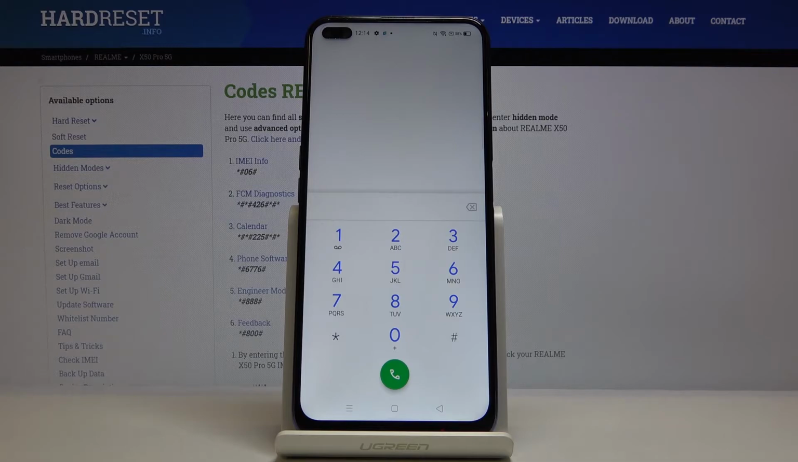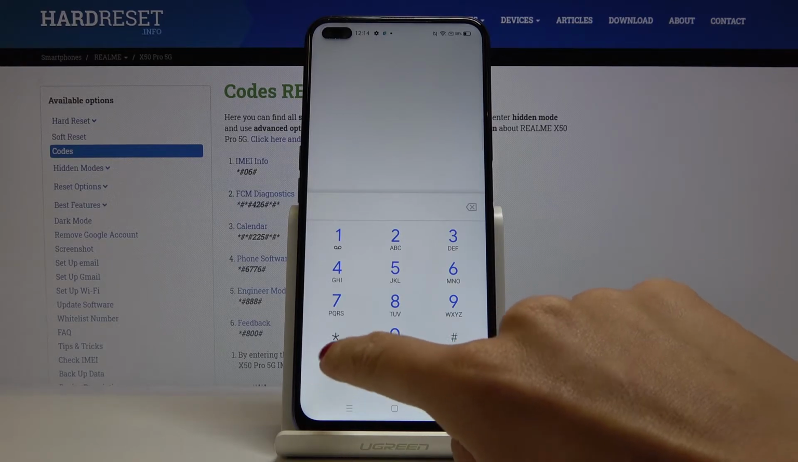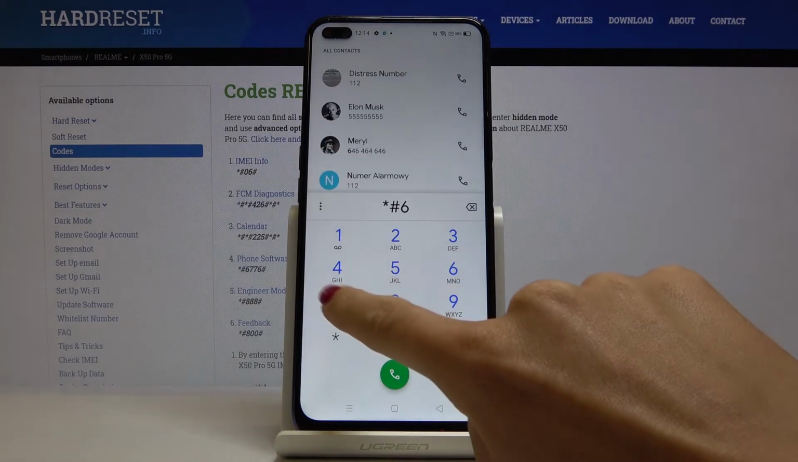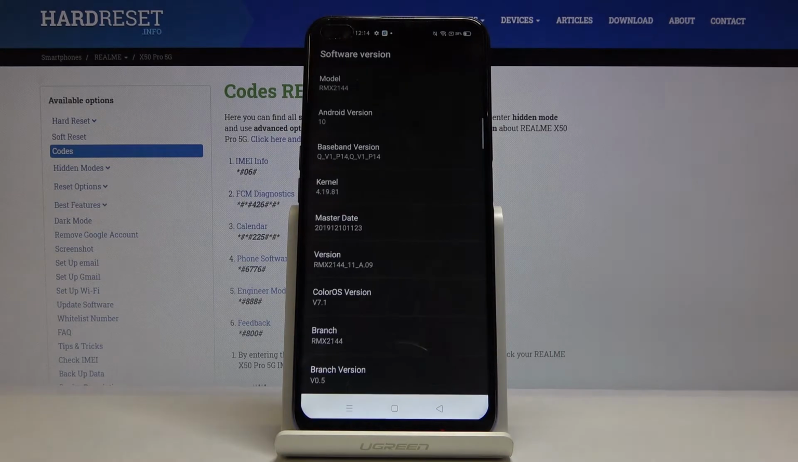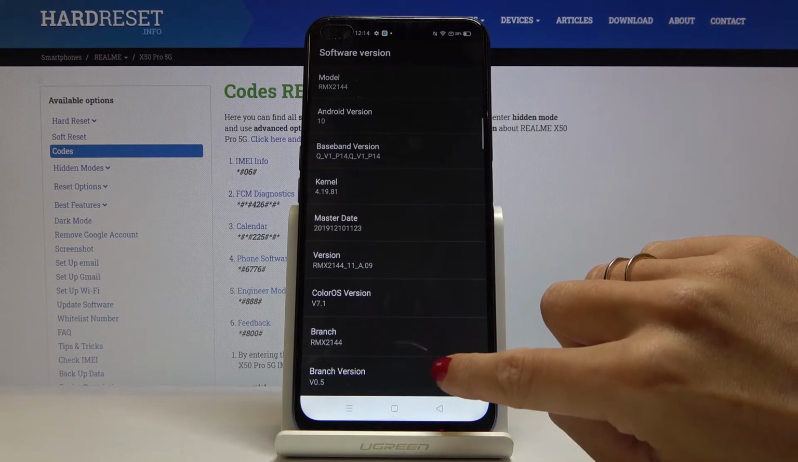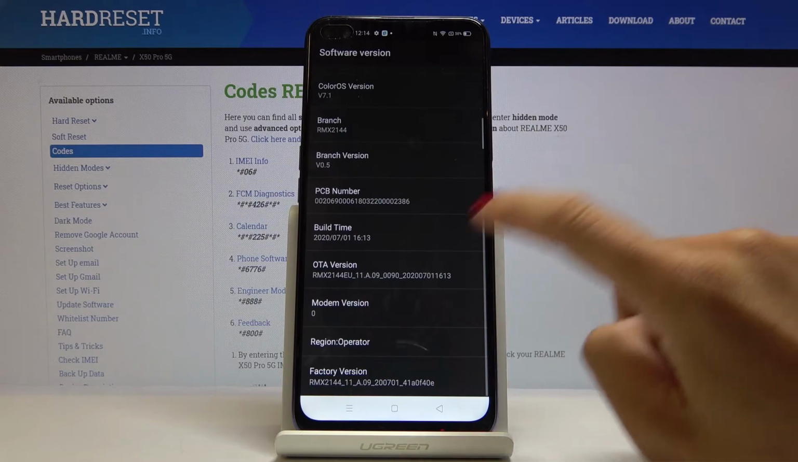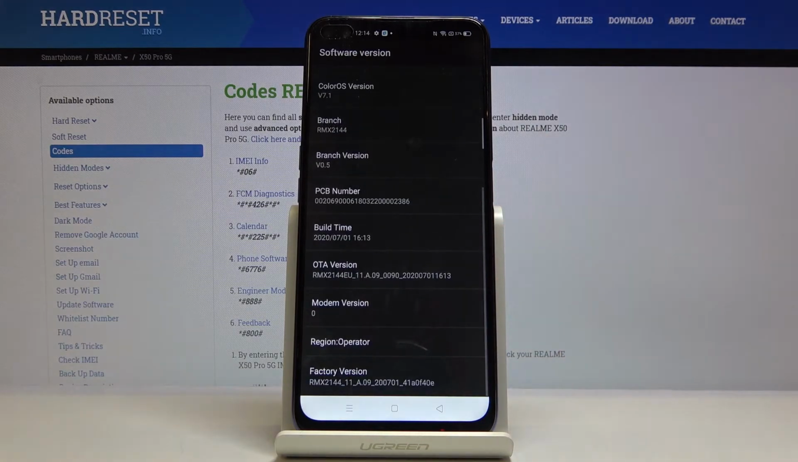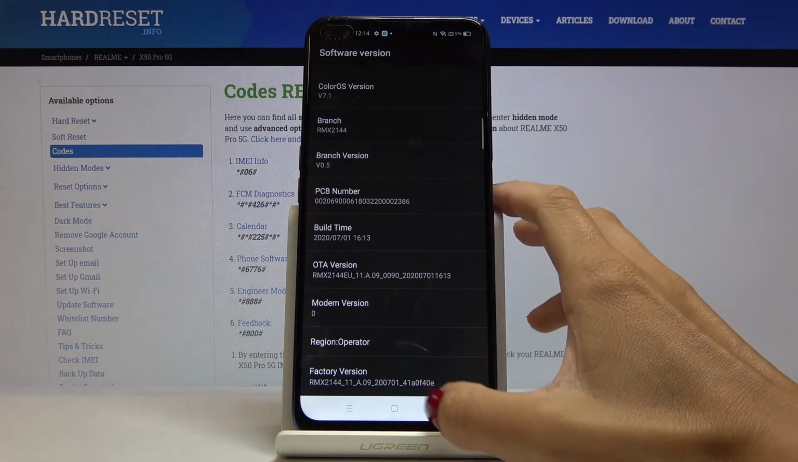And now we can open software info. To do it, you just have to enter *#*#6776#. And here you've got all the software version information, like model, Android version, baseband version, kernel version, master date, and so on. Just take a look and read those details that you need to check.